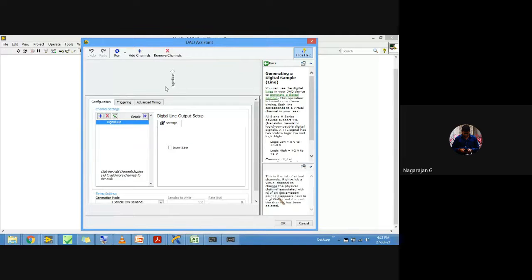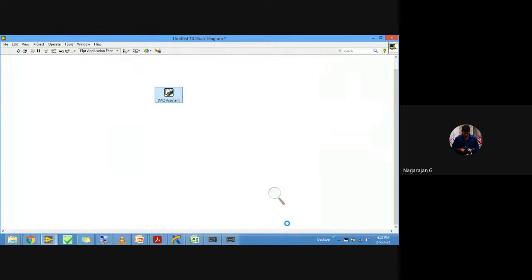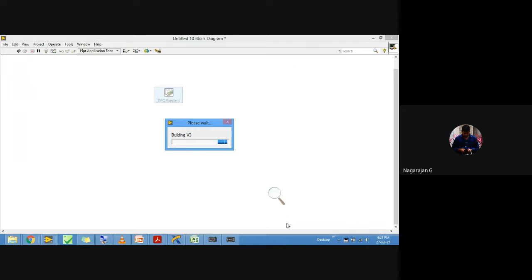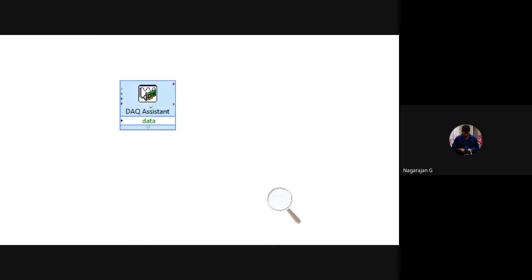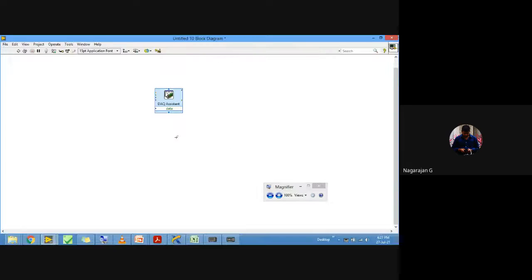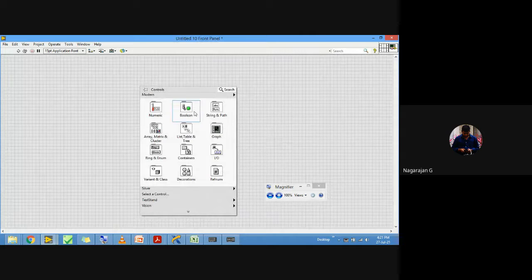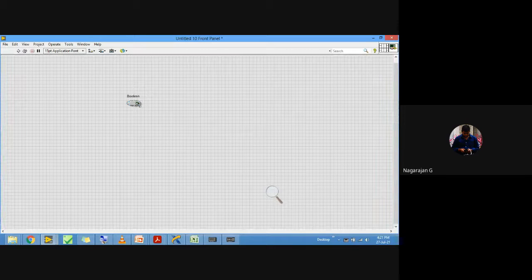If you just do this, it is going to send a digital signal out. Fine. Now it's building a VI. See, now it is asking for an input, right? So to control the LED, let me have a Boolean control. See, it is a push button.